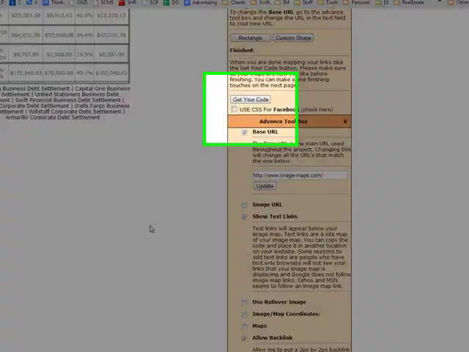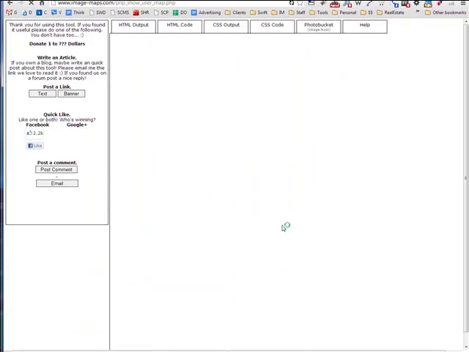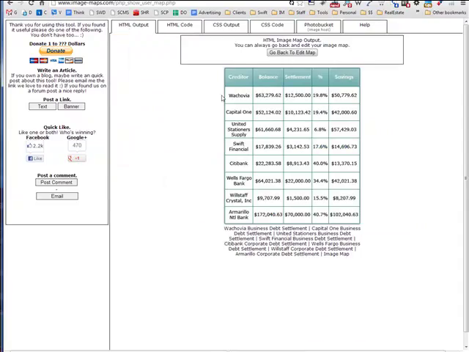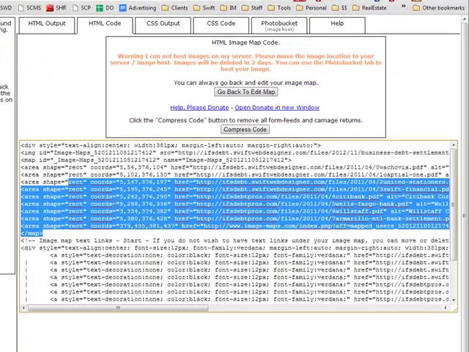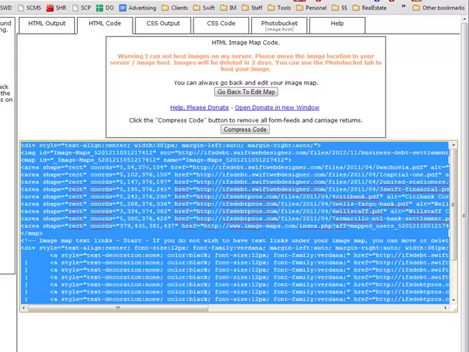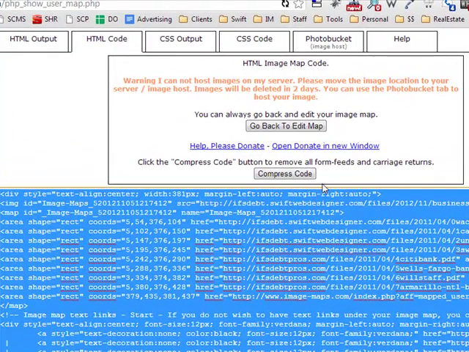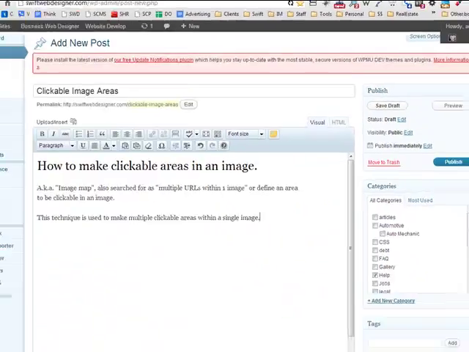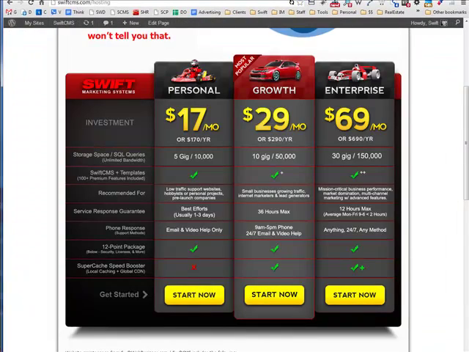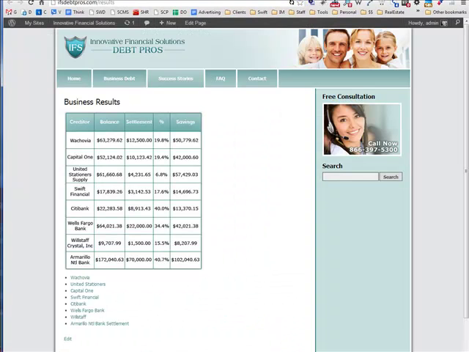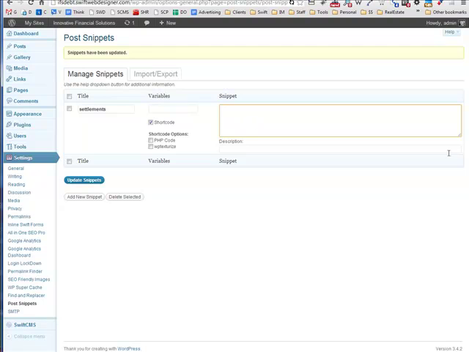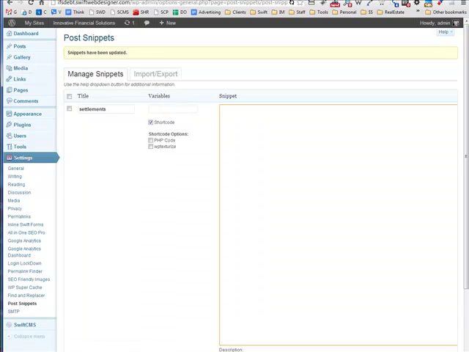Alright, I am now going to get your code. HTML. Alright, so go over here to HTML output, code. Okay, this is what I'm looking for. It basically has all the coordinates. And I am then going over here to the post plugin. If I can find it, I have too many windows open. Alright, I'm going to go here. I'm going to drop that code in.